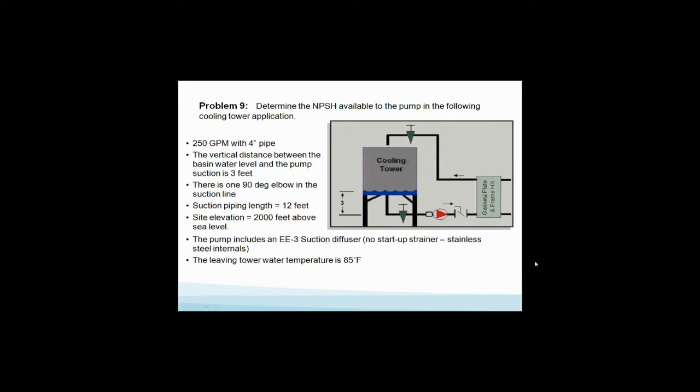We got to know the elevation of the cold water liquid above the suction pump. So in this case, it's 3 feet. The vertical elevation of the minimum cold water level in our tower above the center line of our pump, and that's 3 feet. There's one 90-degree elbow in the suction pipe. I'm not worried about total pump head here, ladies and gentlemen.